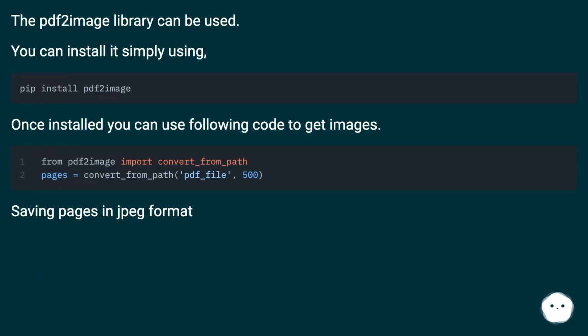The pdf2image library can be used. You can install it simply using. Once installed, you can use the following code to get images. Saving pages in JPEG format.